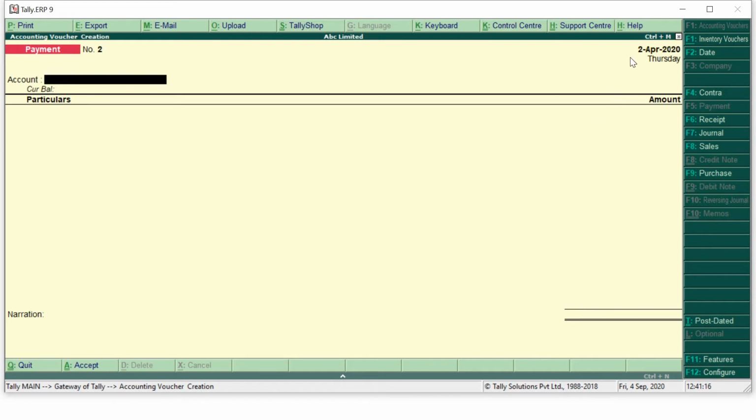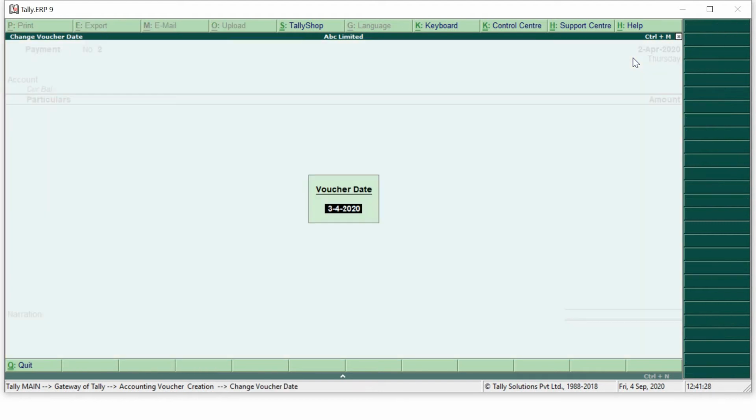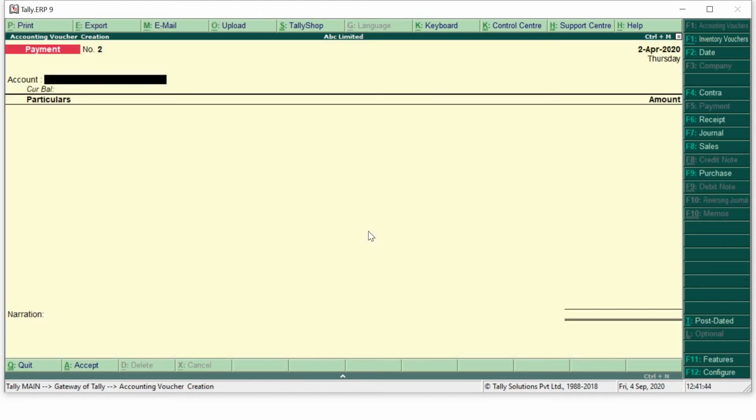My transaction was carried out on 2nd April 2020, so the date is already 2nd April 2020. But if you want to change the date, you have to press the shortcut key F2. After pressing F2 or the date button, which is also provided on the Tally page, you will get one pop-up known as voucher date. Here you can change or edit the date. I will put here 2/4, that is 2nd April 2020, and see, my date is already reflected.